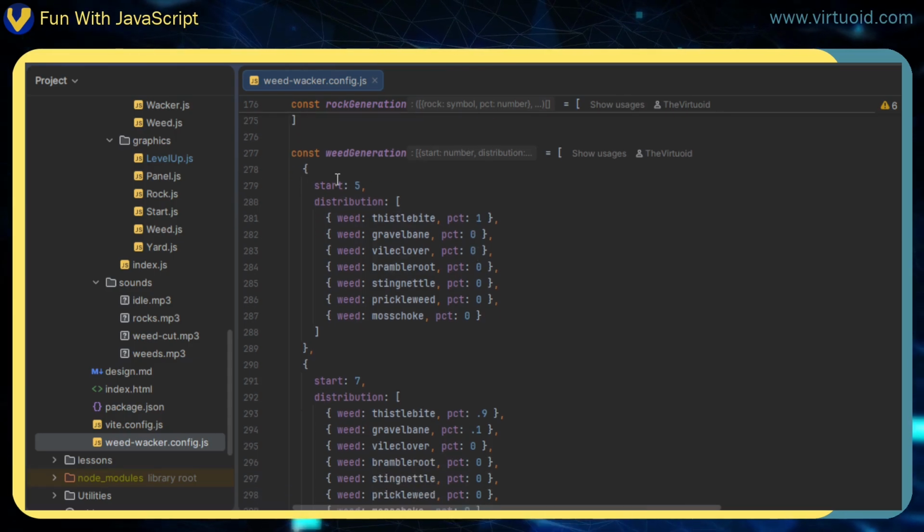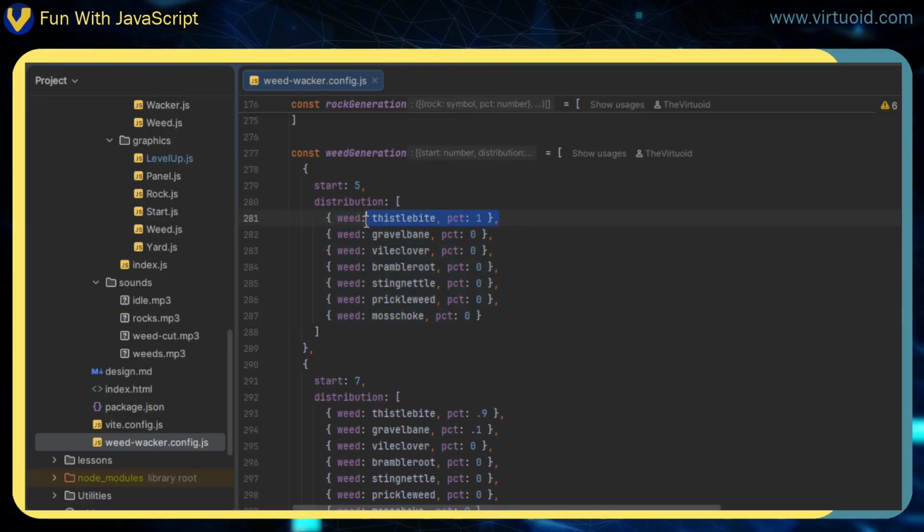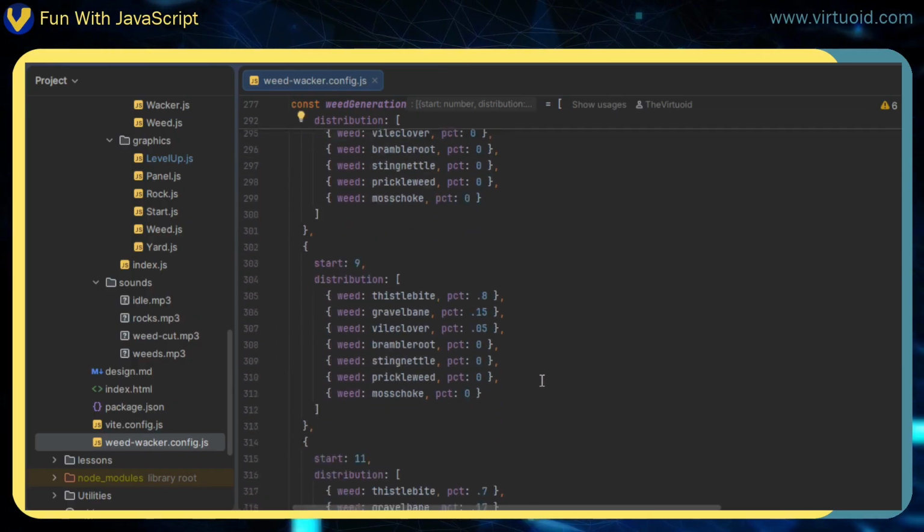Weed generation for each individual level: we have the number of weeds we're going to put in there to start with, plus what the distribution of those weeds is going to be like. So the very first time we only get the level 1 weeds, and we start off with 5. We start off with 7 on the second level, and 90% of the time we get the first level weed, and 10% of the time we get the second level weed, and so on and so forth.